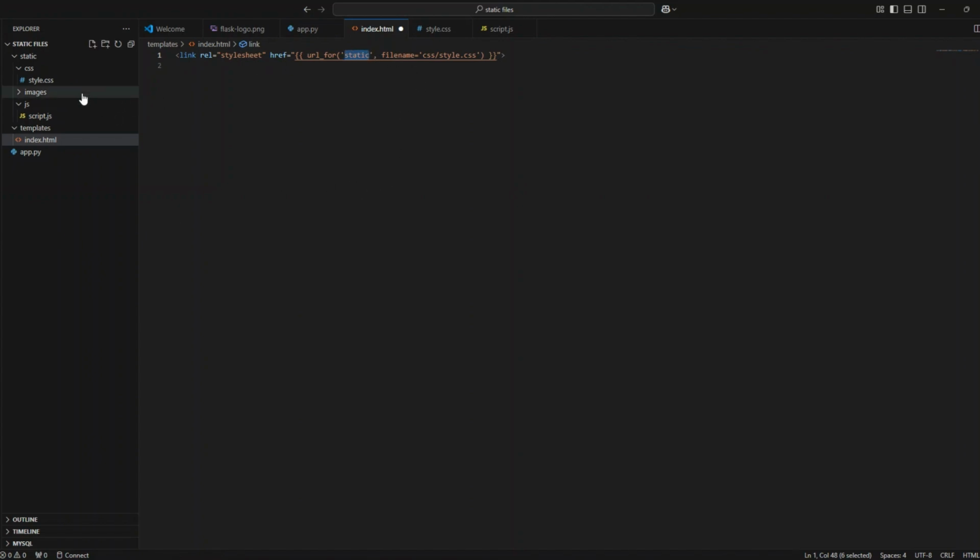It checks for the static folder and checks for the file name in the static folder. It is in the CSS folder, and this is our file name. It's the same thing with JS. We have script.js. If we are going to link it in our HTML code, it's also the same way. So we have the URL for static. There are different ways to do that. I've seen people link it in different ways, but this is what I like to use.